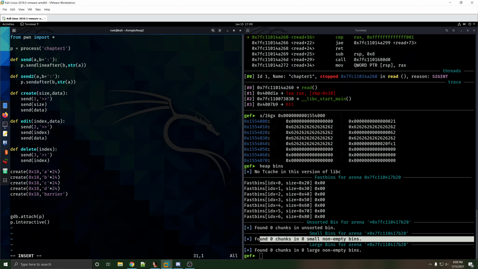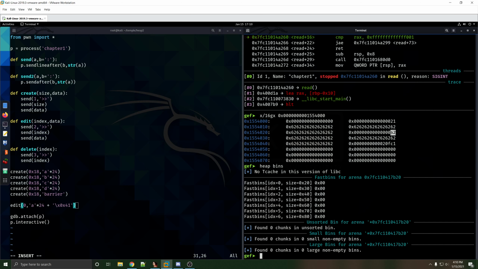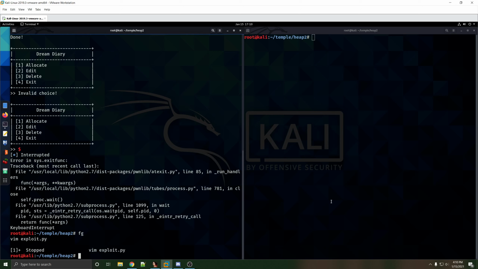So creating those, we can go and edit 0 to be A times 24 plus backslash. We're going to want a size of 0x40, because what we're going to do is, this will be our first chunk, our second will be here, and our third one will be here. So what we're going to do is overwrite this size to 40, so it makes it think that this chunk is actually a size of 40, so it jumps right over the chunk of C. And we can see that if I run it again.